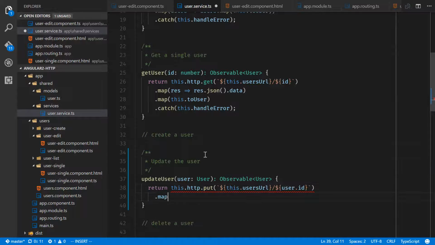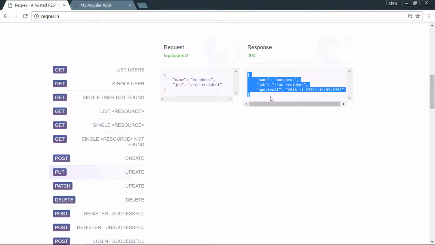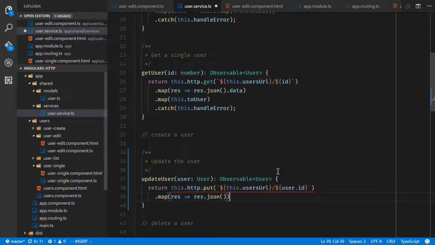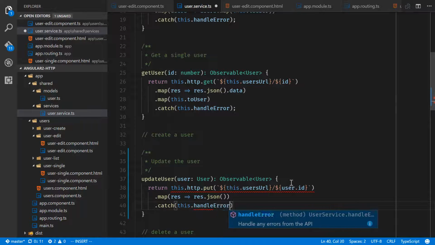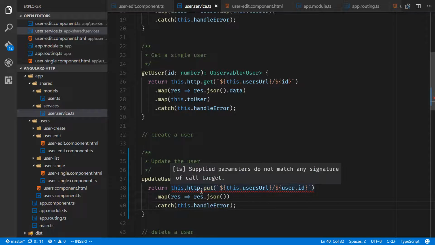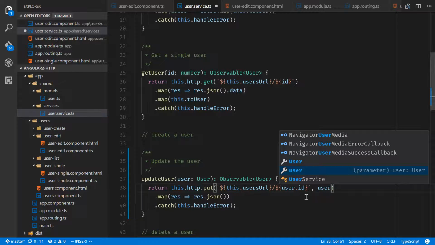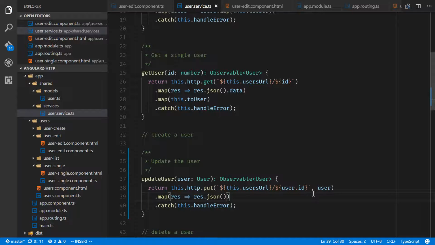user.id. Now notice I didn't do .data here, and that's because when we looked at the API, there was no .data inside of the response object. And we'll map that and catch this.handleError. Now we're getting an error here. That's because we put, but we didn't actually pass in the information. So we have the URL, and we have to pass in the information, which is the user. That should be good enough to go.